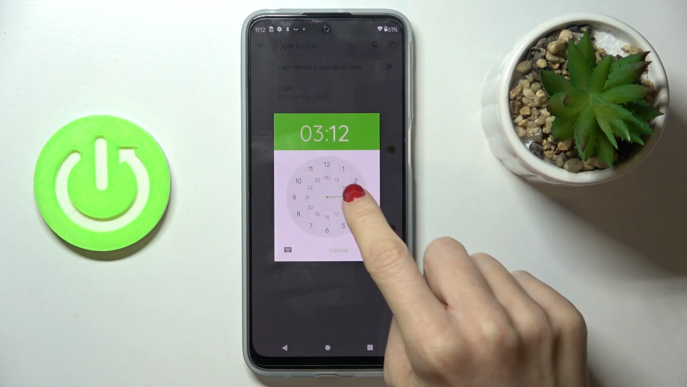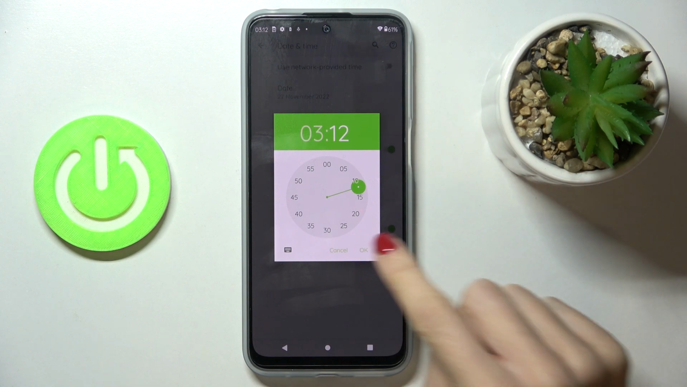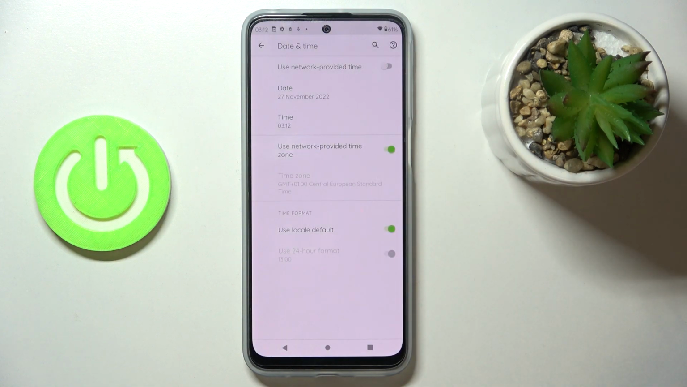and time, and then select date and time manually by yourself. As you can see, from now on, it's up to you what the date and time it currently is.